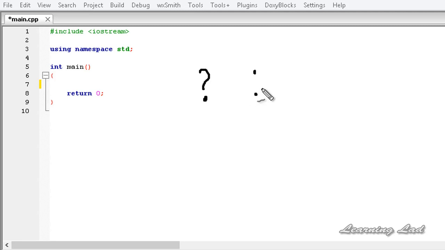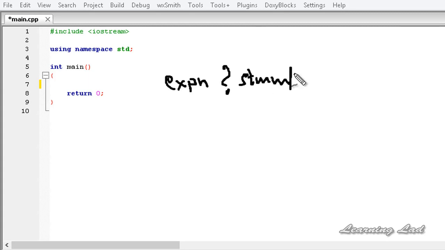The syntax of this ternary operator is, first we write the expression, which should result in either true or false. Then we write this question mark and then the statement that we want to execute. Just remember that we don't need to add any semicolon here in the statement, and then the colon, and then another statement, and in the end add the semicolon.